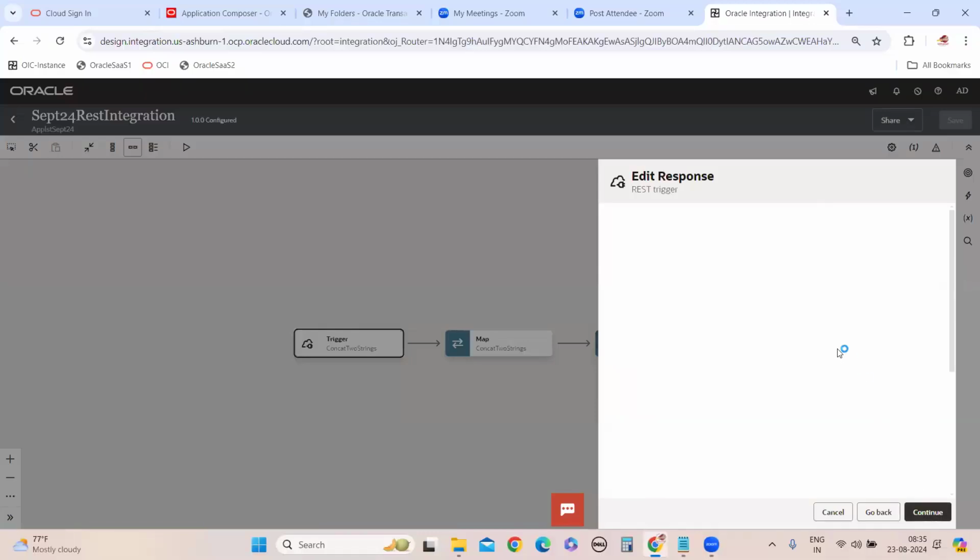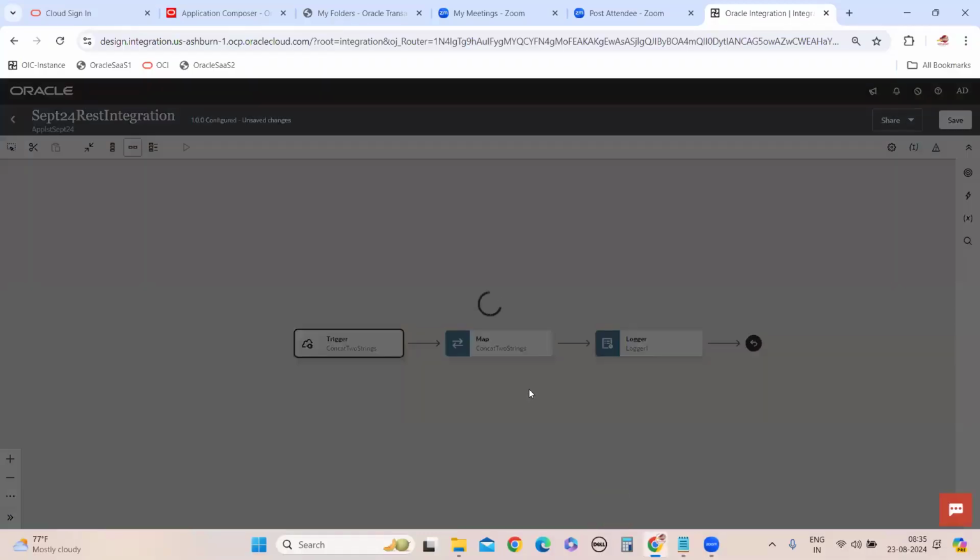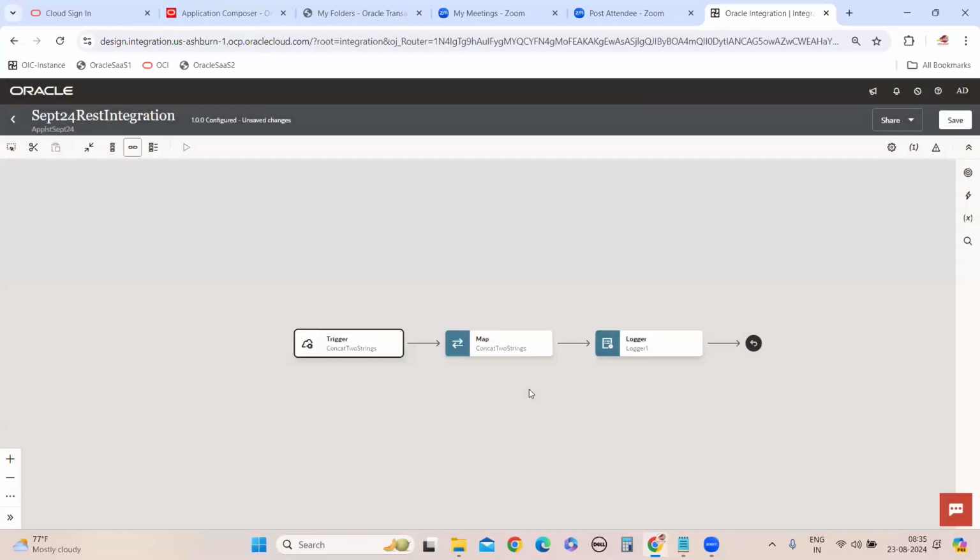Okay, continue. Finish. So now that's all, or do you want to do any changes here? You have to map those. It's in the mapper also, right? Mapper also we need to change. Very good.